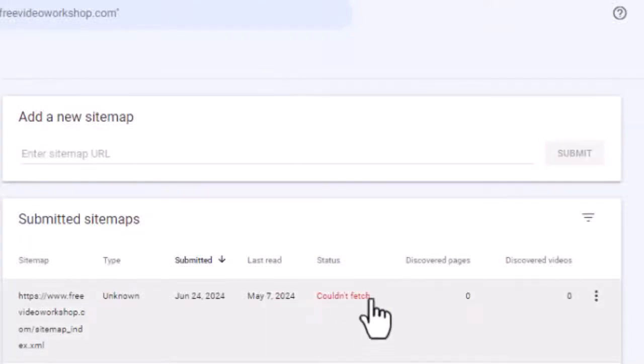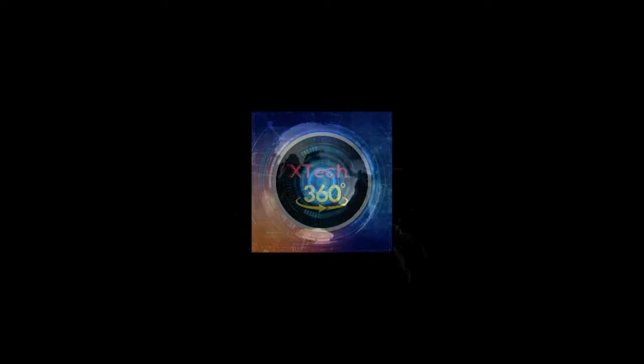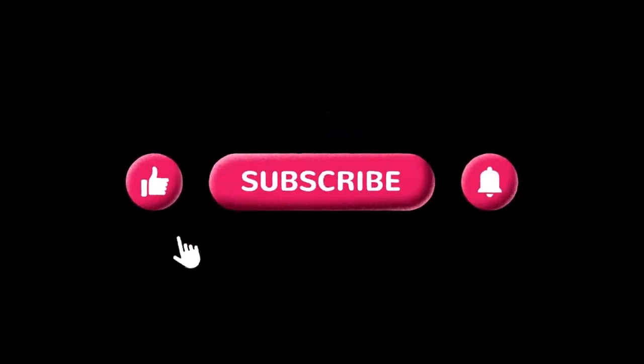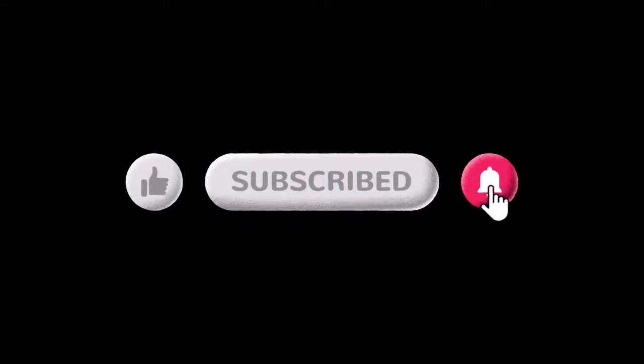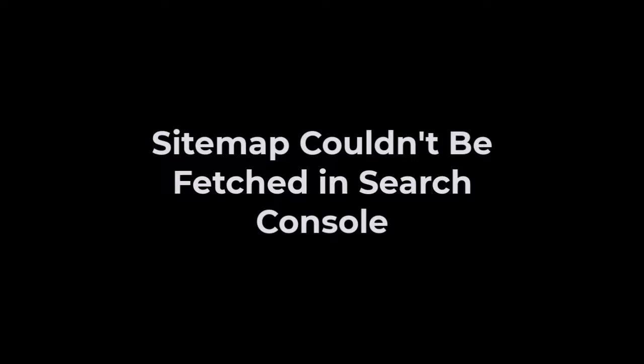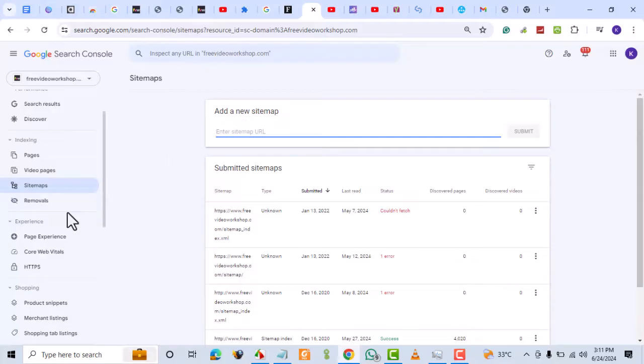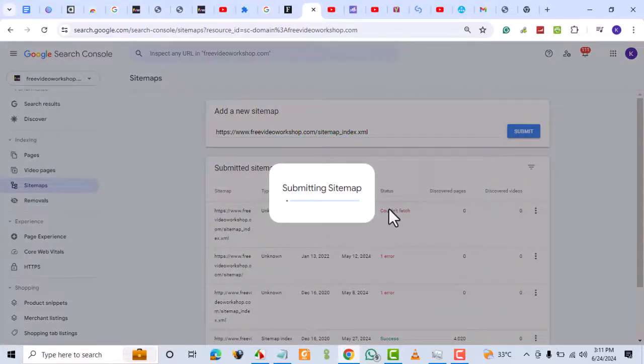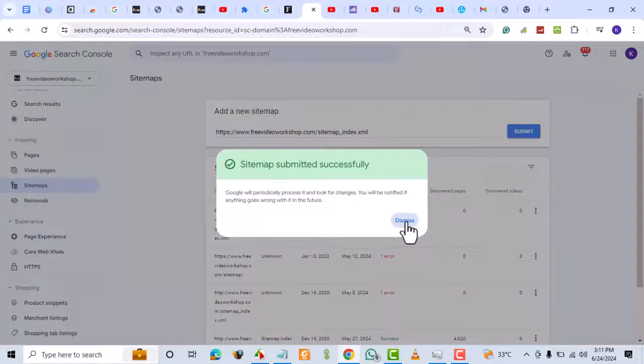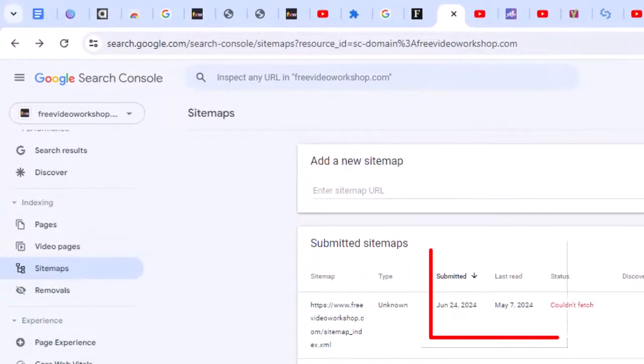How to fix sitemap couldn't be fetched in Google Search Console. When you try to submit a sitemap in Google Search Console, you get this message. Sitemap couldn't be fetched. This means your sitemap can't be read by Google Search Console.